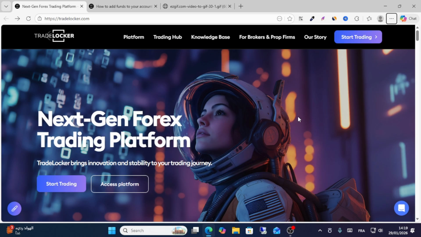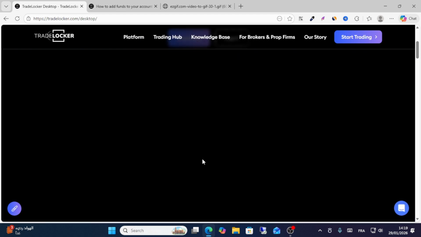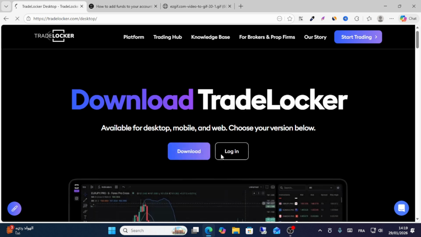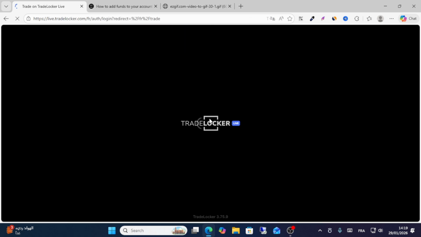I will share with you how to add funds in TradeLocker. So friends, access the platform. This is the first step you need to do. Access with login ID and password. Click login. You will see the login page.